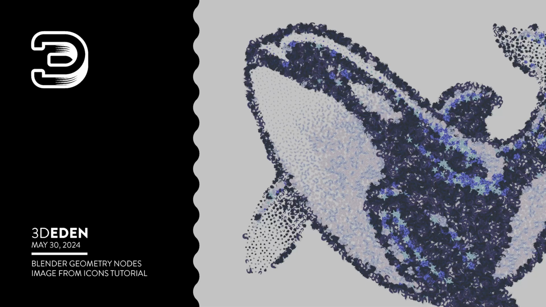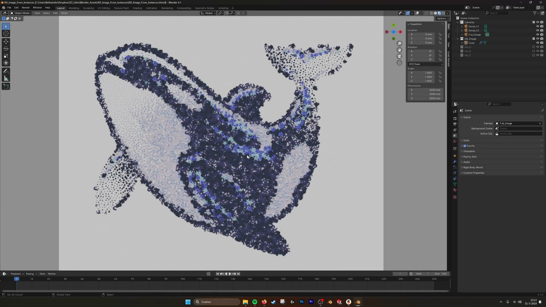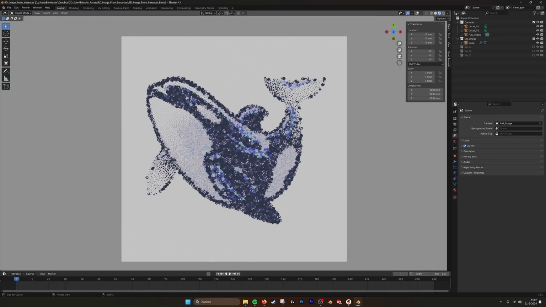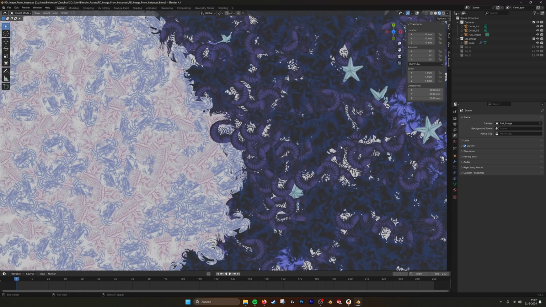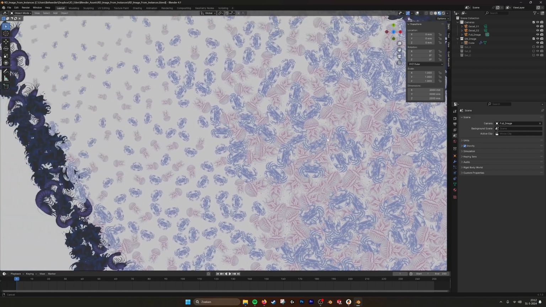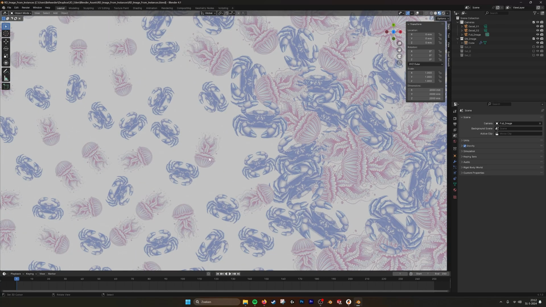Hey, hello there. This is going to be a tutorial for the geometry nodes procedural image from icons. As you can see here, you have this image of a whale if we zoom out. But if we zoom in, we can see that it's built up out of a lot of small images or icons of sea creatures. Here you can see a little jellyfish and we have a crab.